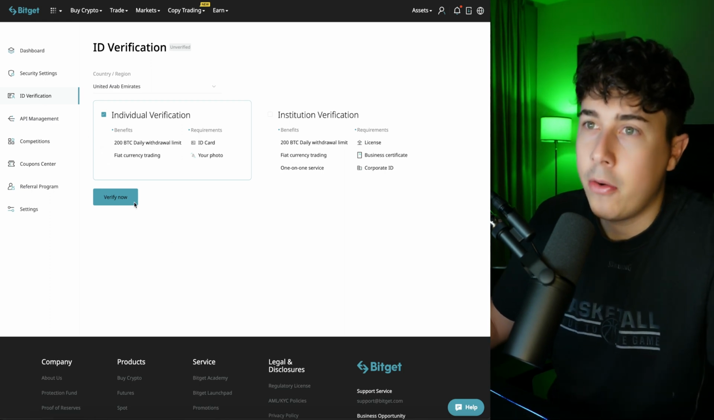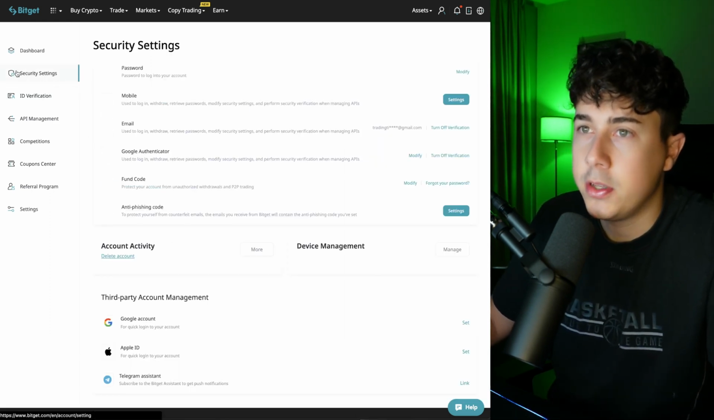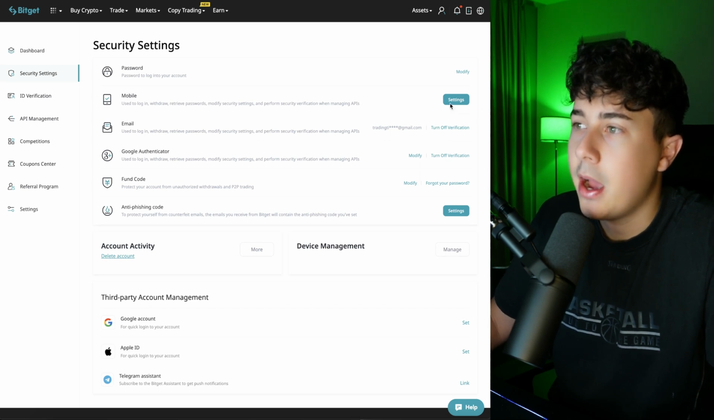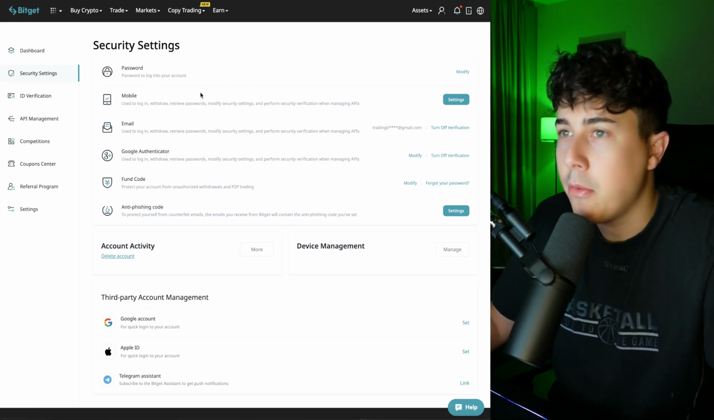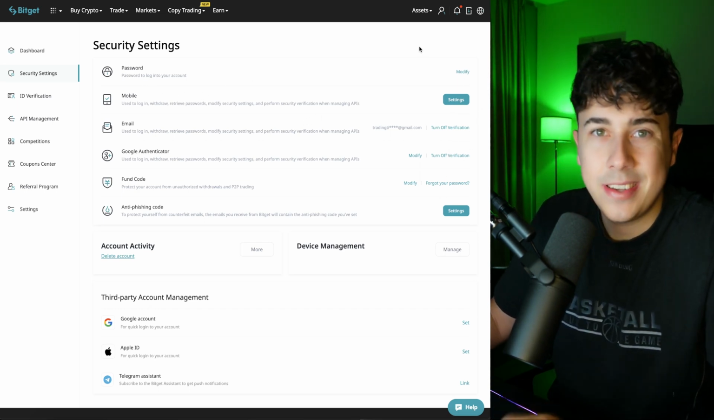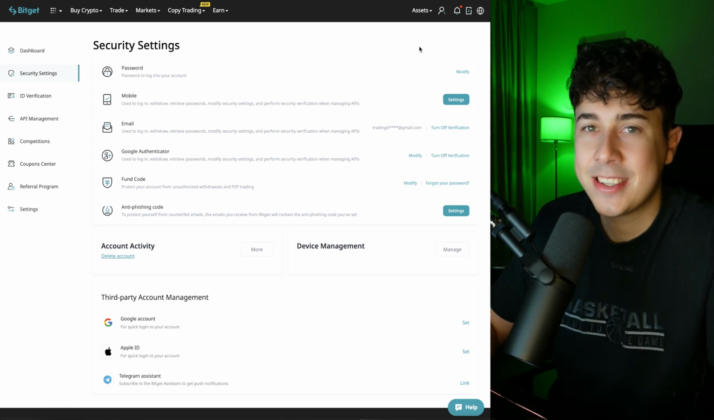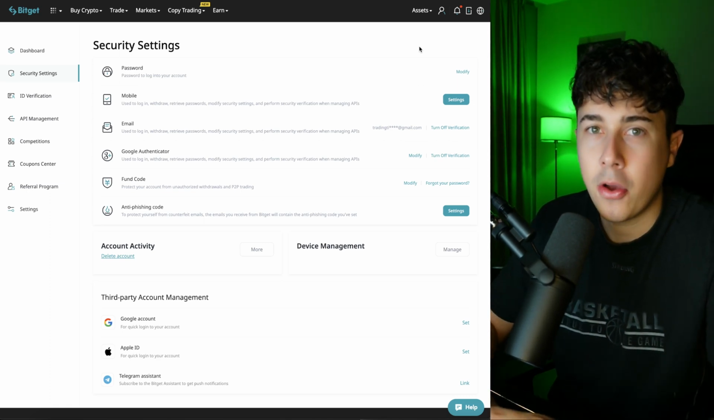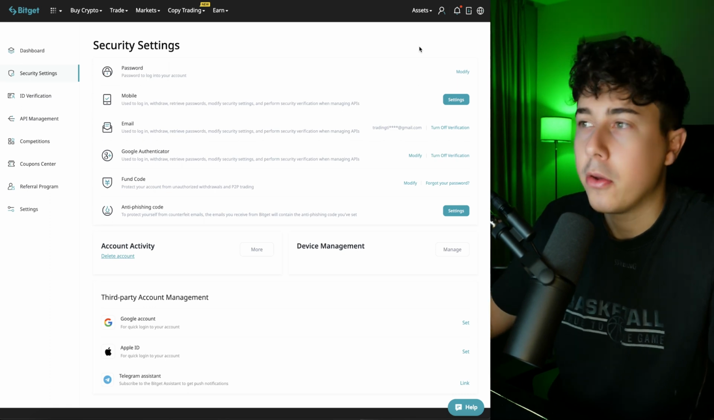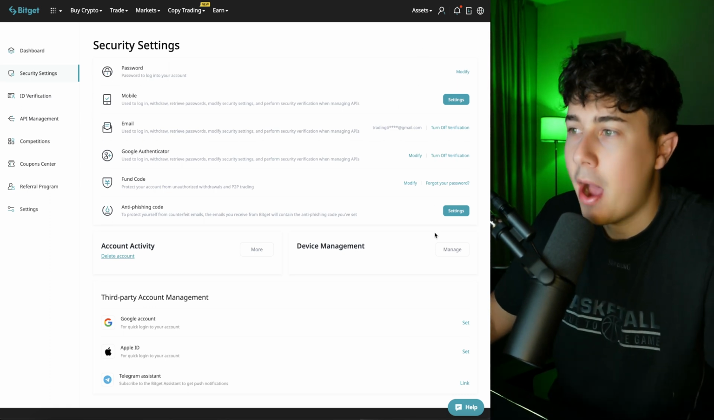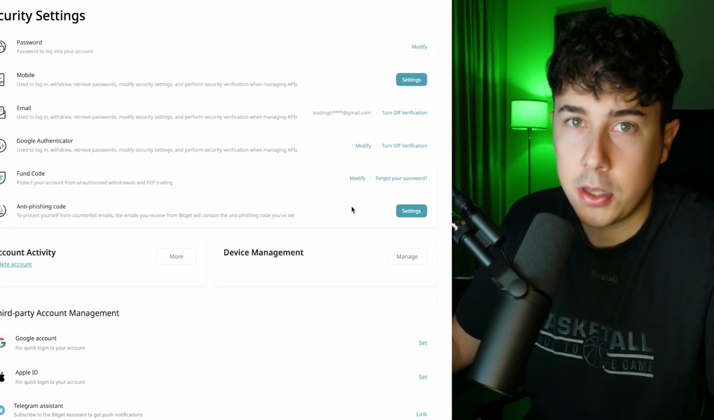What we want to do now is to go here to the security settings. And as you can see, I already did some here before. I would rather you do all these security settings, because in this case you can be sure that your account is 100% safe. You cannot be hacked or whatever. So I would definitely go with all the security settings here.